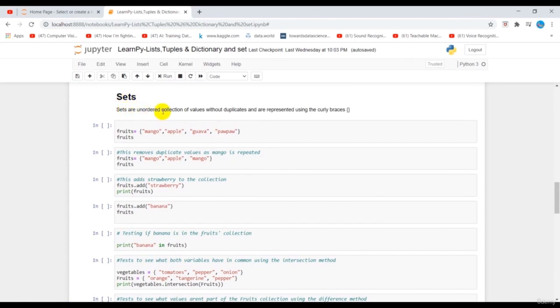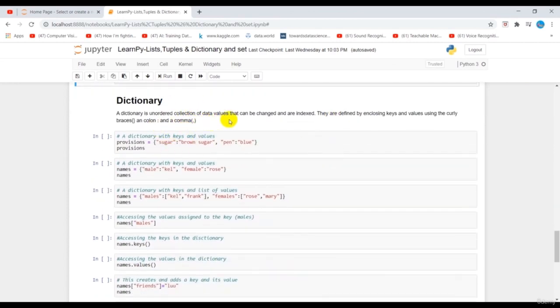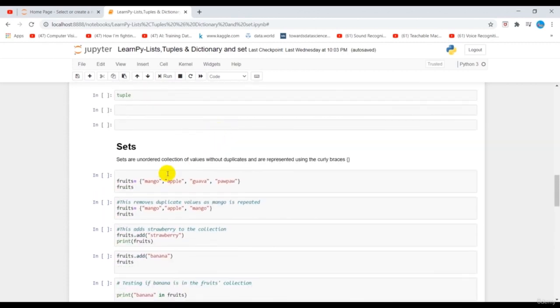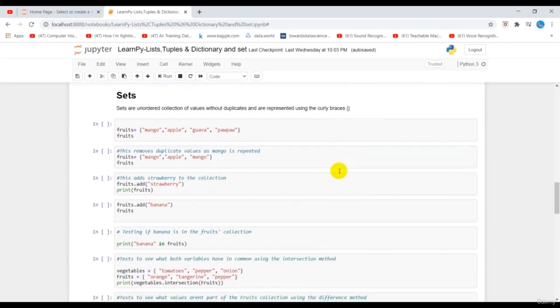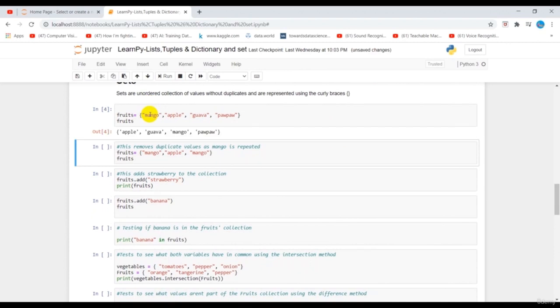Sets are an unordered collection of values without duplicates and are represented using curly braces. The curly braces are also used with dictionaries, but a dictionary has a key and then a value, whereas a set only uses the values separated by commas inside the curly braces. So let's see an example here. This is a set of values, and we are printing it out. Shift enter. Okay, so it gives us the same values.